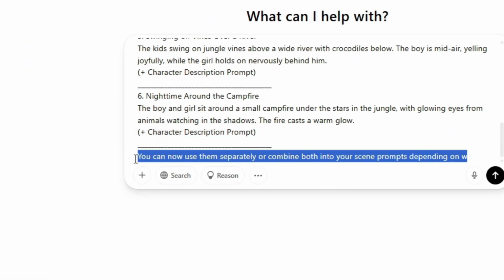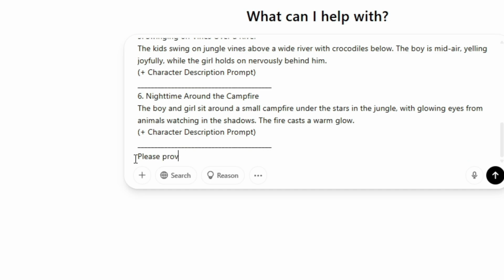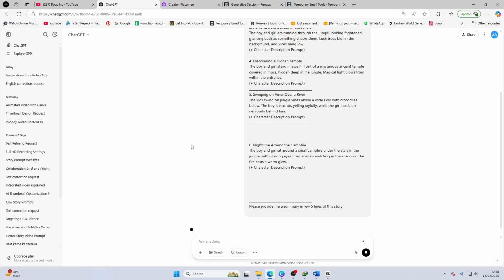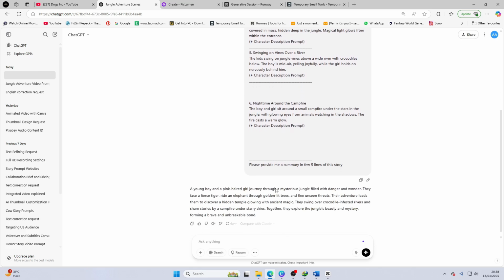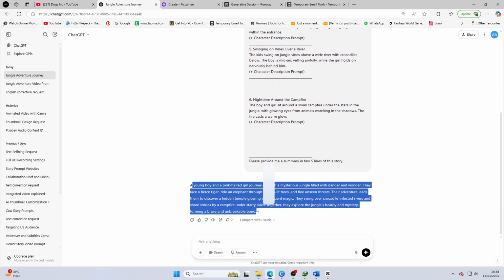First, take the full story you created and copy it. Then, come over to ChatGPT and paste the story here. Ask it, please provide me with a summary of this story in just a few lines. ChatGPT will quickly generate a short, engaging summary of your story. Just a few lines that capture the entire plot in a concise, captivating way.